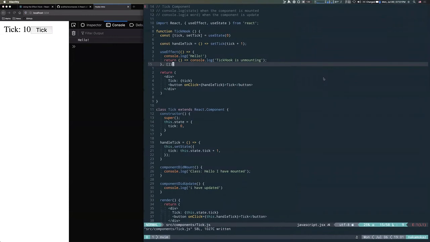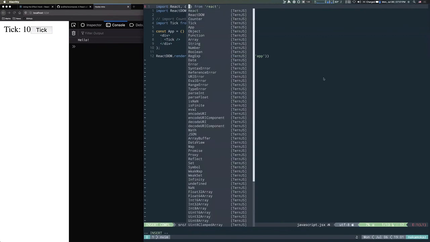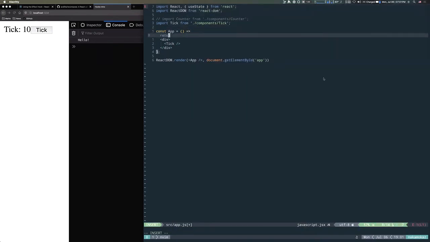Okay, so we have no way of demonstrating that. It looks like we have to go up to our parent. We have to let our parent component control the behavior of this component mounting or unmounting. So we can go to our app here. We're just gonna do some quick shotgun surgery. I guess we could import useState.